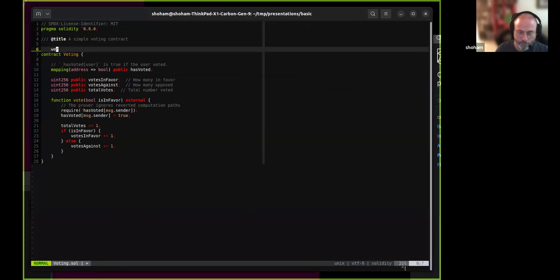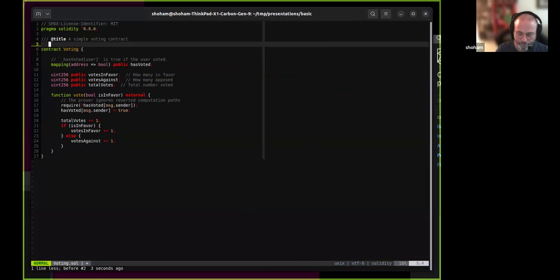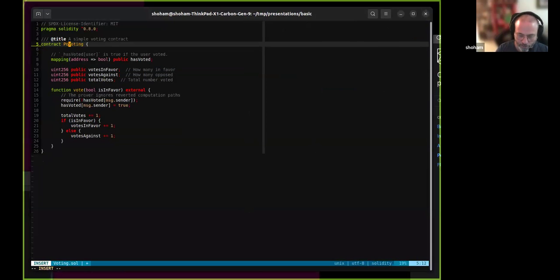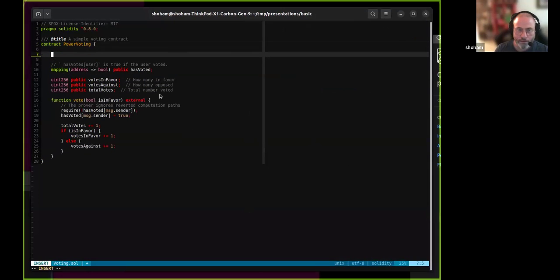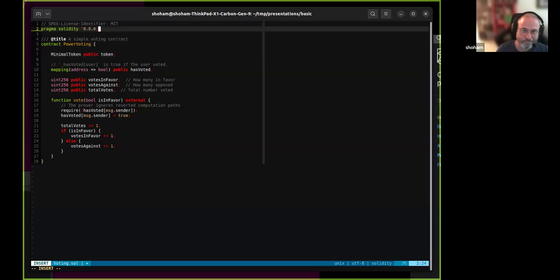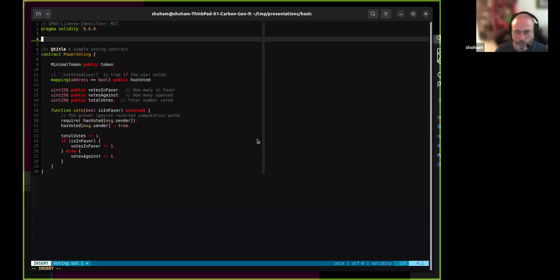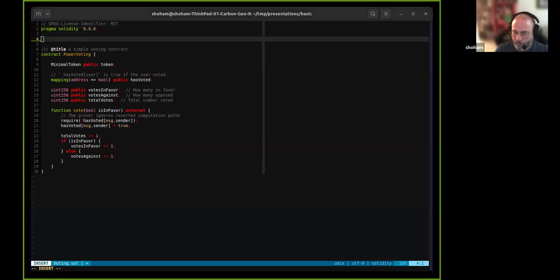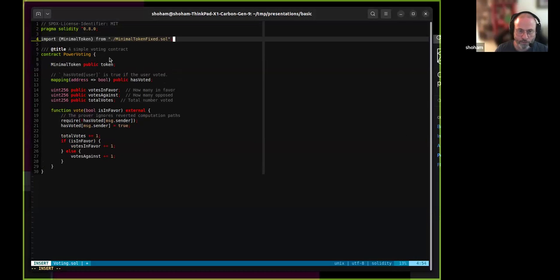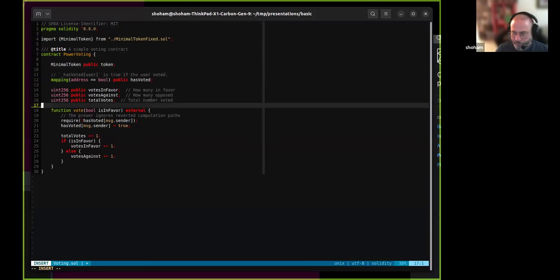So we're going to change the contract. I'm going to call it power voting. We need access to the token. So we want minimal token public token. So this will be our token. You can think of it as a pointer to the token. And we need, of course, to import the minimal token contract. We're using the minimal token fixed.